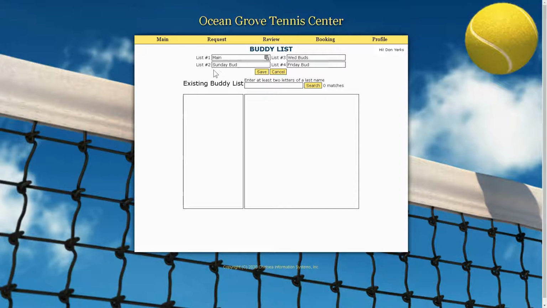Then notice I've put in some short list reminders or headers. So you can put in Sunday buds, Wednesday buds, Friday buds. You could put mixed. You could put in group 1, 2, or 3, whatever you'd like to name them, but this is your default list. You could also put, all of your buds come into this list, and you'll see what I mean by that in a moment.